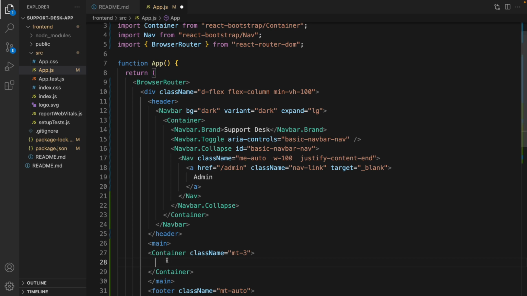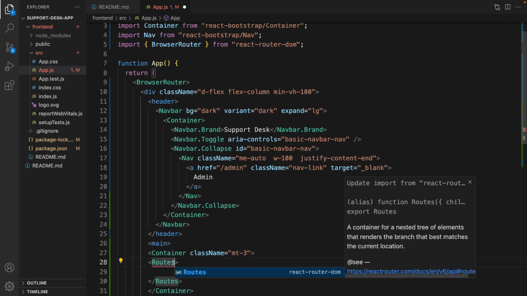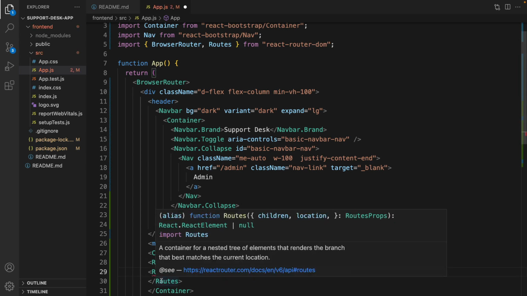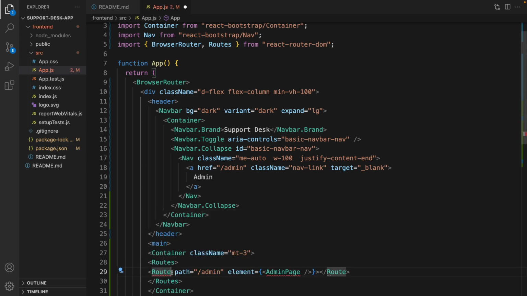Inside that, define the routes that we are going to use. Inside routes component, import routes from React Router DOM like this. The first route for this application is admin. So define it using route component, import it from React Router DOM using control space or command space on Mac on it. Set the path to /admin, and the element that responds to this address is admin page.